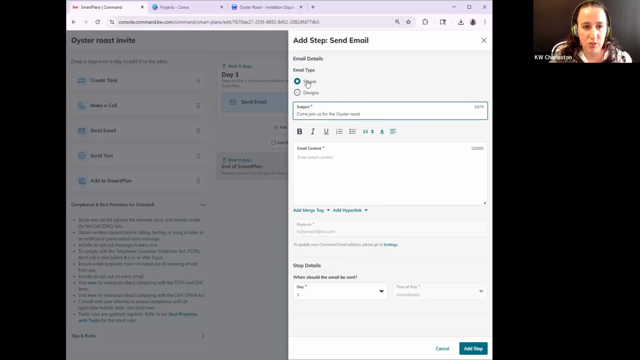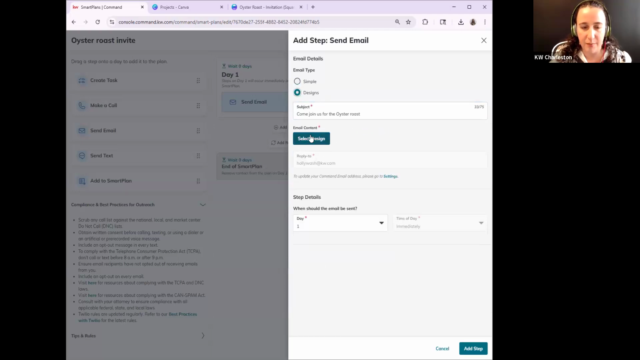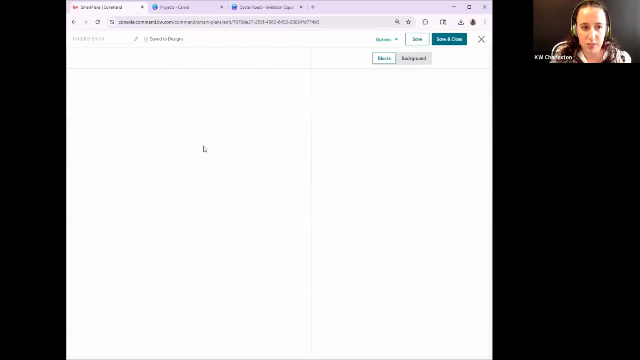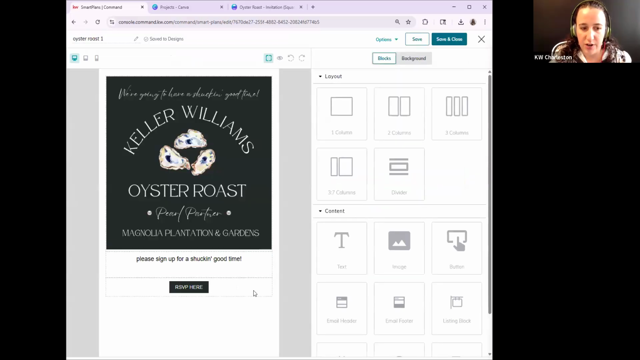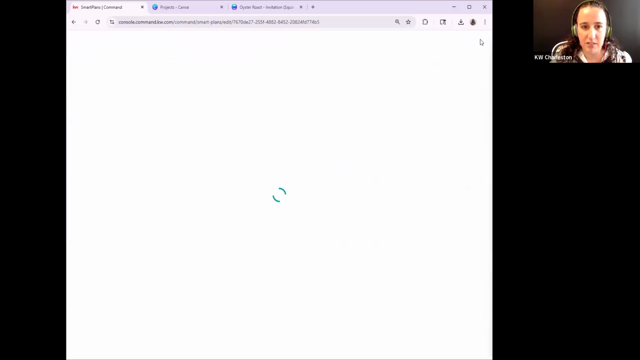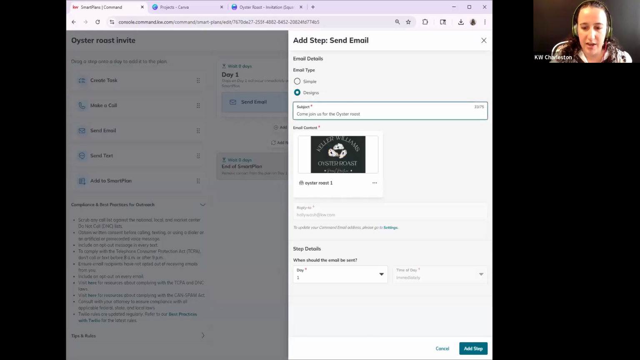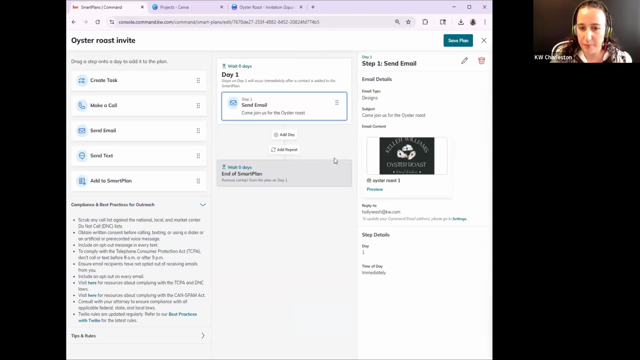And here is where I can choose, do I want a simple email that I can just type out, or do I want to pick a design? And then I'm going to select my Oyster Roast design. You can add any edits that you need to here. I'm going to save and close, and then that's the step.